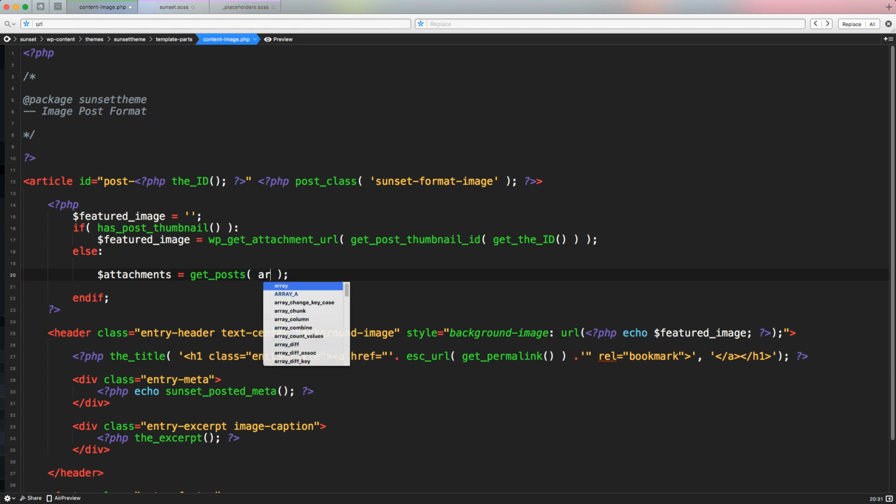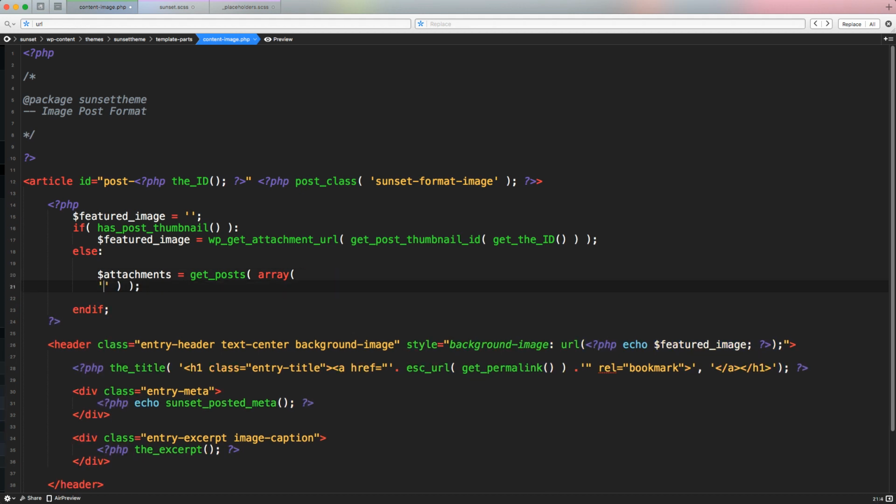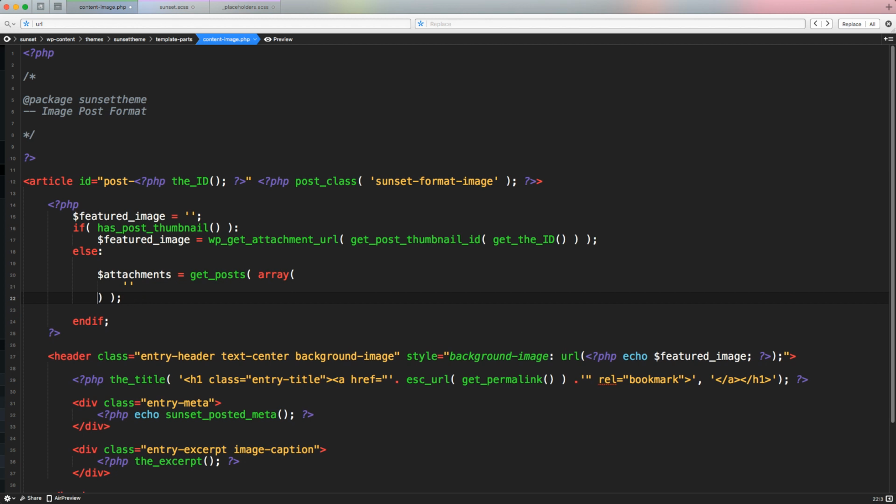We can declare a list of attributes inside an array to tell WordPress what kind of information we want to retrieve. First of all, let's go on another line, so maybe it's easier to follow. The first attribute that we want to pass is the post type. We don't want any post type other than the attachment.